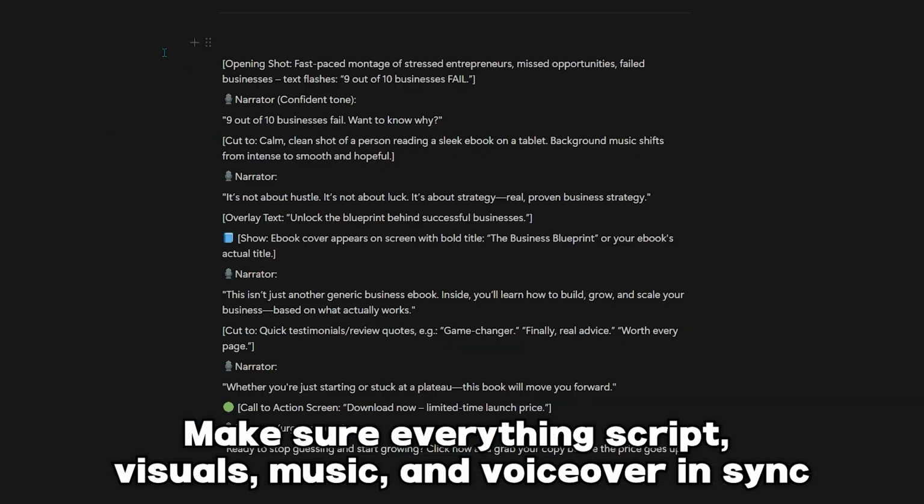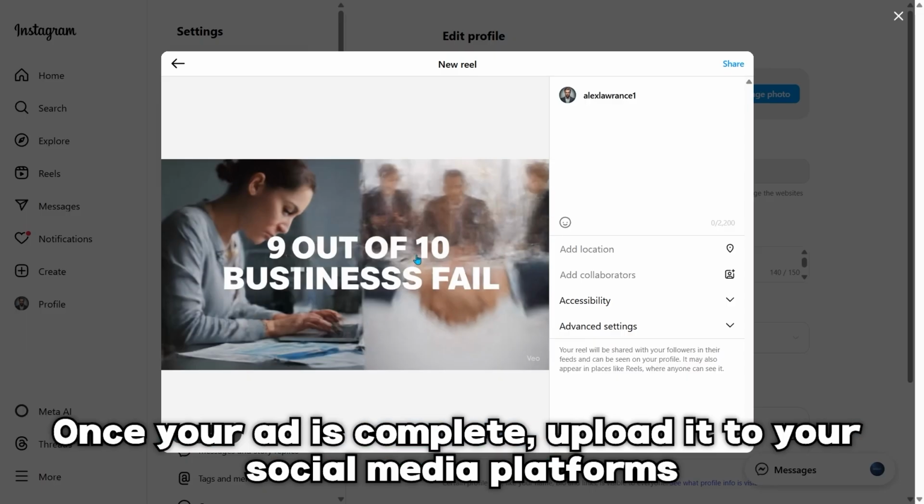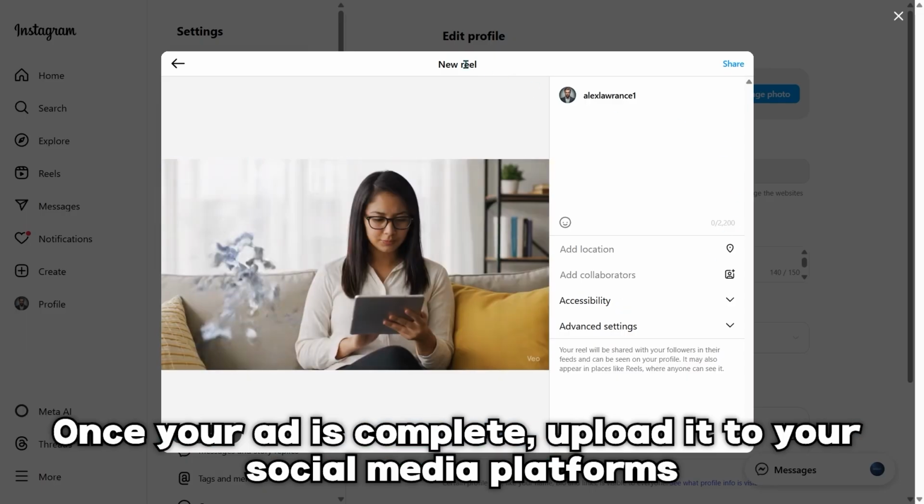Make sure everything, script, visuals, music, and voiceover, is in sync. Once your ad is complete, upload it to your social media platforms.